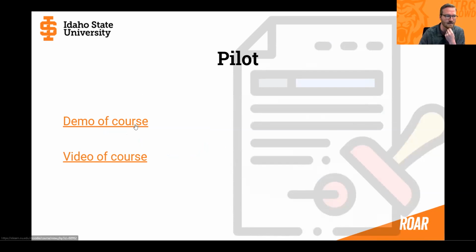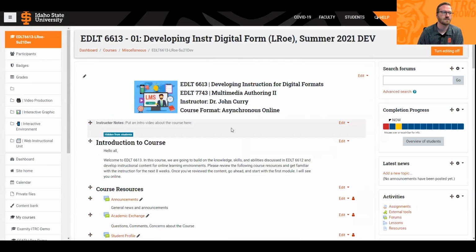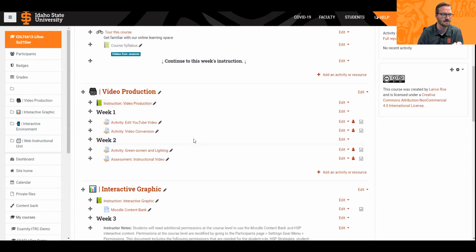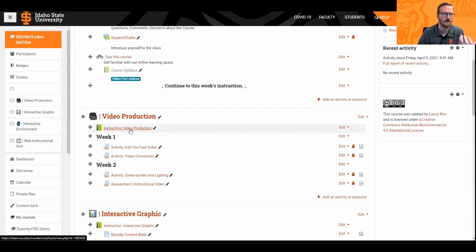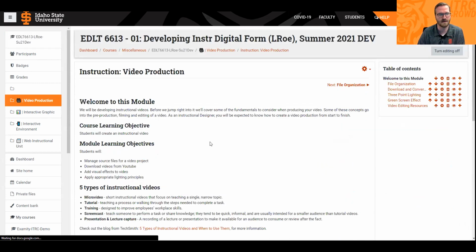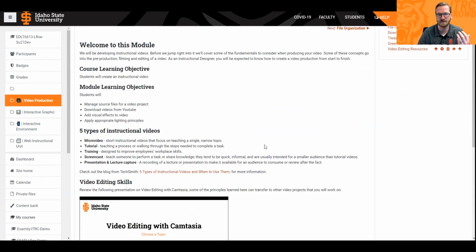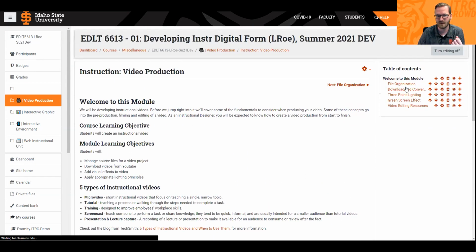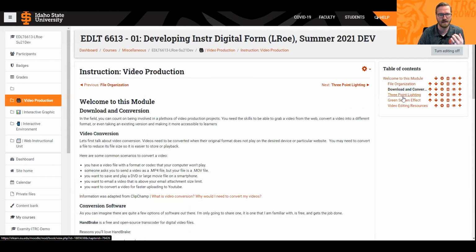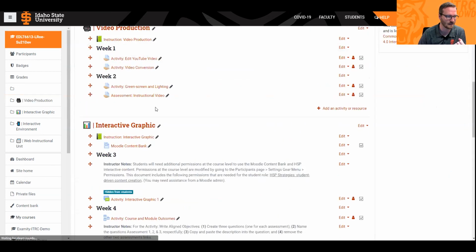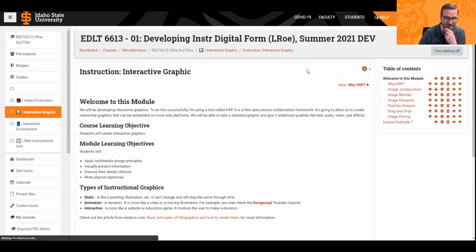So I'm going to go ahead and demo that, showcase some of the things happening in that course. Again, this is in Moodle, and I'm relying on that content bank that I showed you. And this is basically how it's set up. I've got a book at the first that talks about their learning outcomes, what they're going to be able to do, supplementary resources. And then I go through, oh, let's see, that's the video production. I need to come down to interactive graphic, because this is where they're really utilizing the H5P.